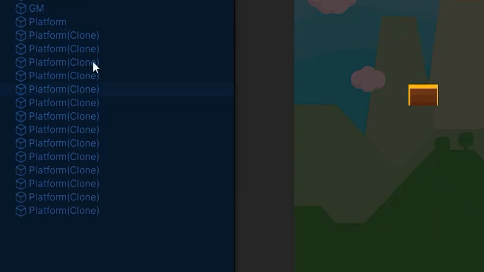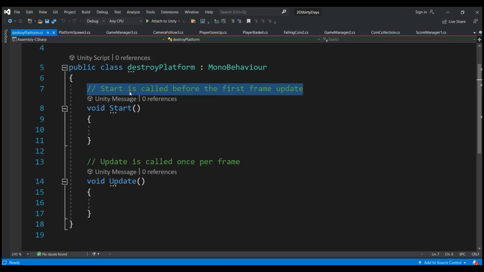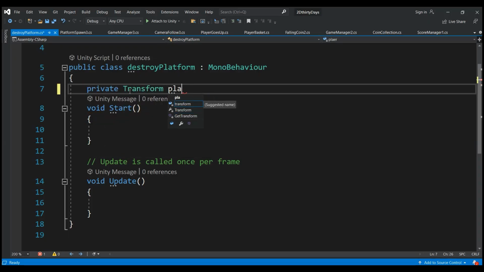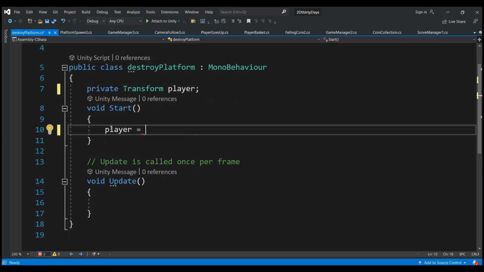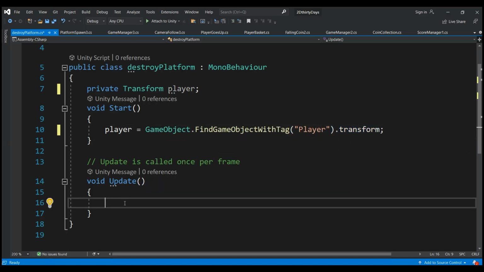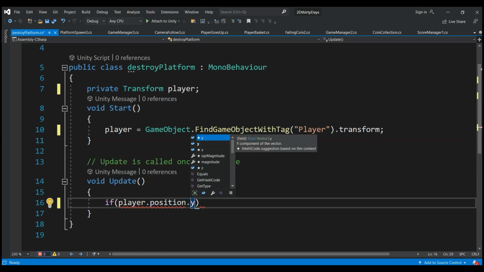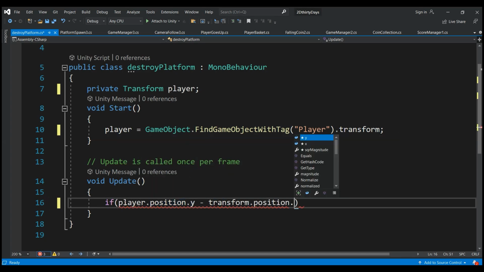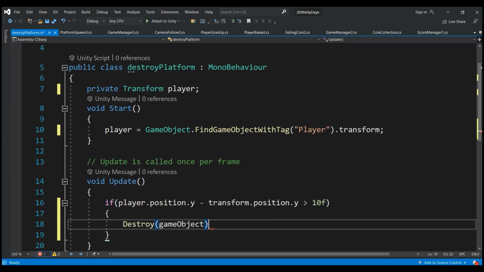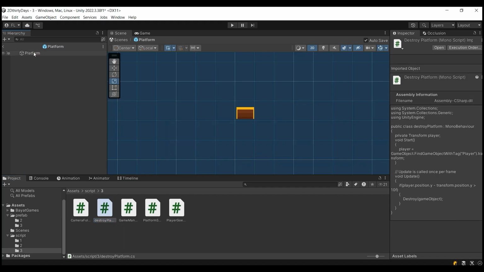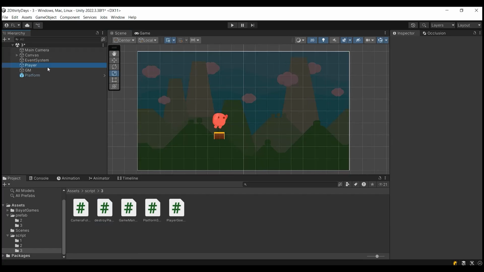Also, the platforms are not destroyed after going off camera, so let's make another code for that. Get the player position. And when the distance is more than 10f, destroy the platforms. Give that code to the platform prefab. Give it the Player tag.